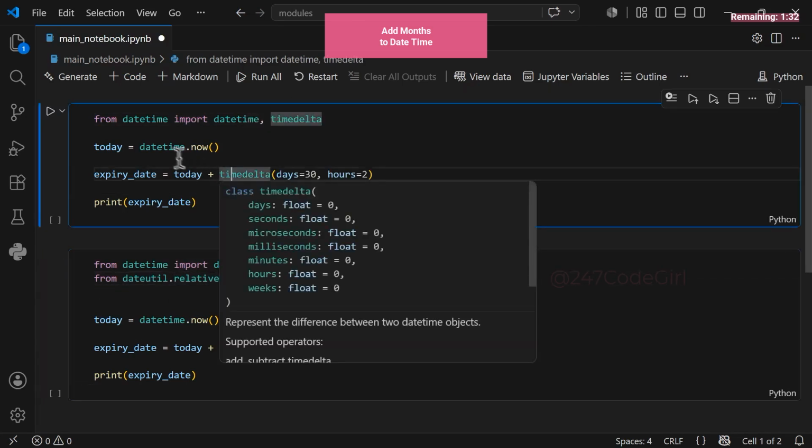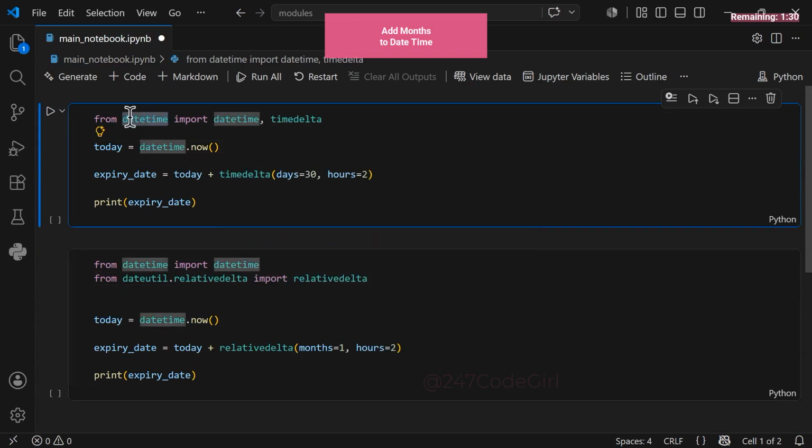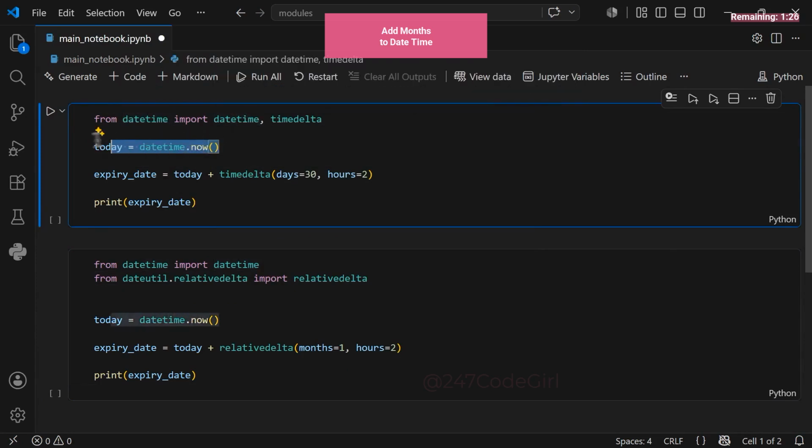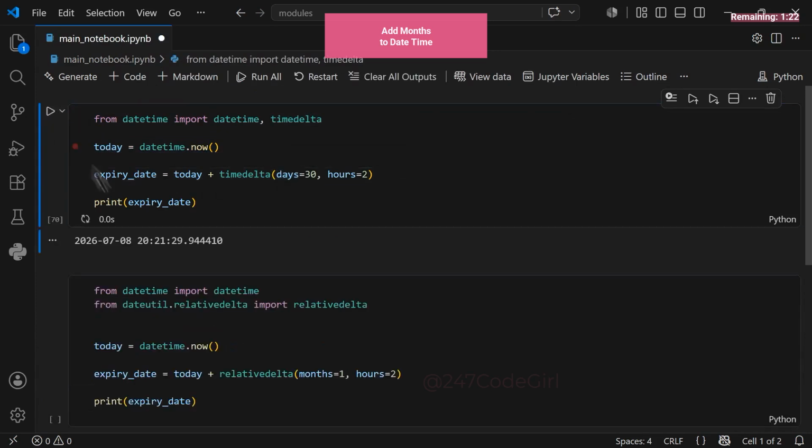Let's look at our previous example where we pull the current time using the datetime class. We store that in a variable, and then we attempt to add 30 days. If today is June 8th, this shifts us to July 8th. It also adds 2 hours. Watch how the timestamp updates. If the initial time is 6:21, adding 2 hours beautifully advances it to 8:21.